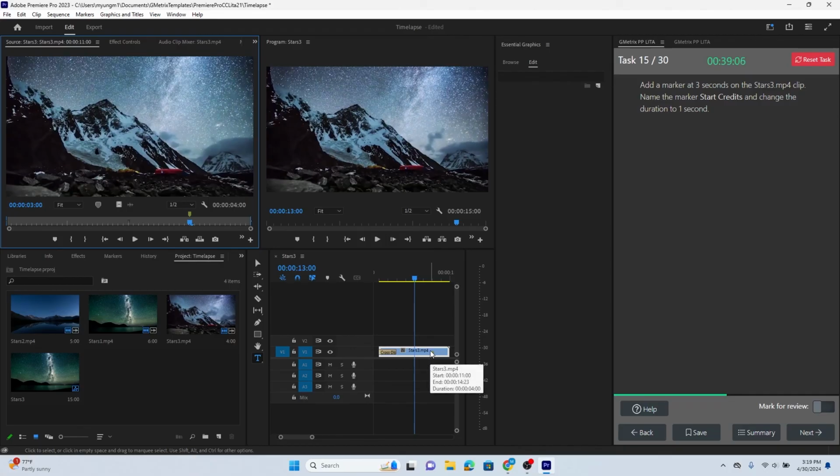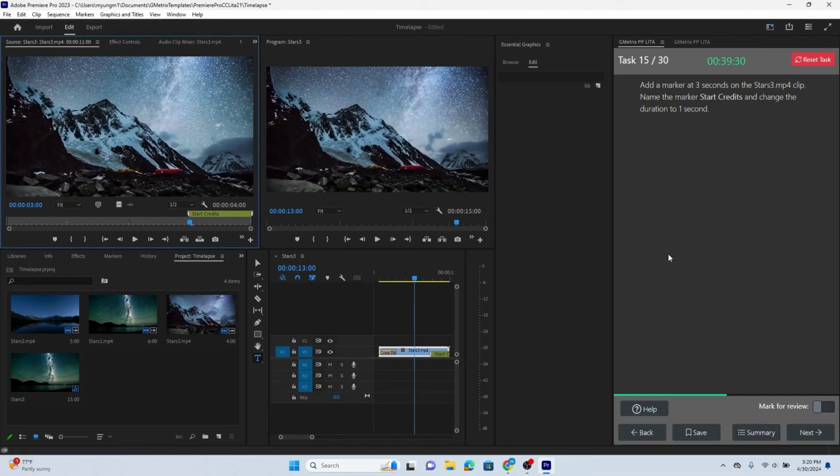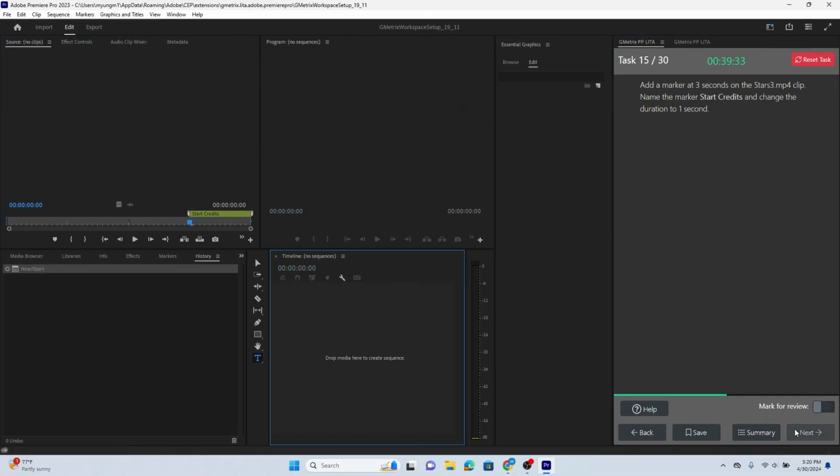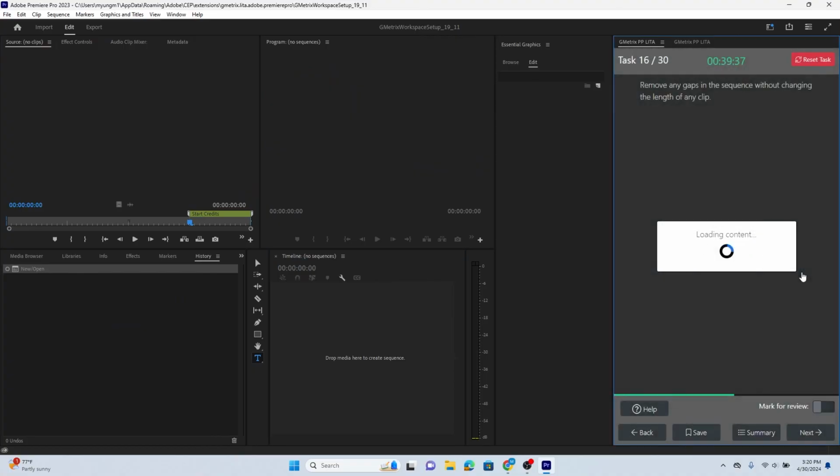Next, we need to name the marker. So we can do this by double-clicking on our marker in our source panel, and we can call this Start Credits. And again, we want to be very, very careful that our spelling and punctuation and capitalization matches up with theirs. We'll go ahead and change the duration here to 1 second by changing this number right here to 1 second, clicking off of it and pressing OK. Next, we'll check our answer with Next, and it should be correct. Fingers crossed. And we are correct. Moving on to our last one.